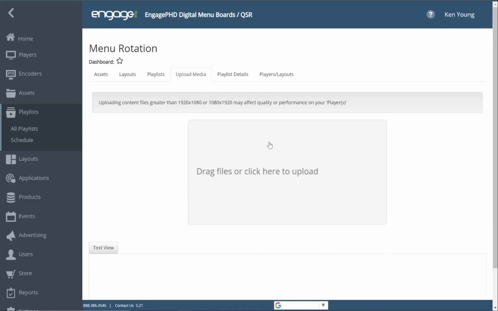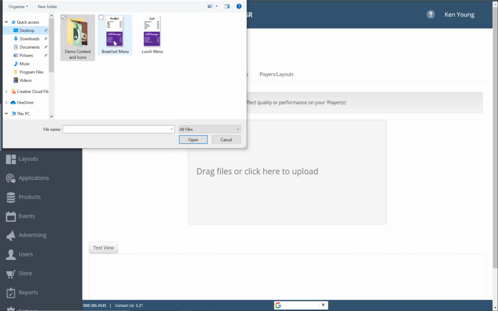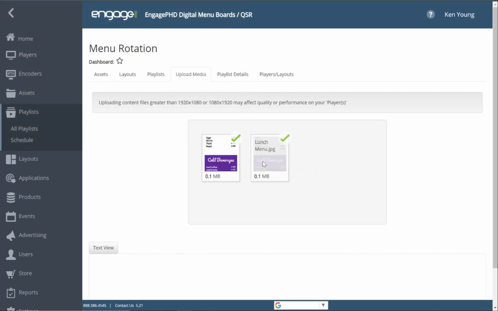From our Upload Media tab here, we can either click on the upload box or open up our folder and drag and drop that content down into our gray upload box. In this case, I'm just going to go to the desktop and grab both of those JPEG menus. Once we get a green check mark, that means they're complete.